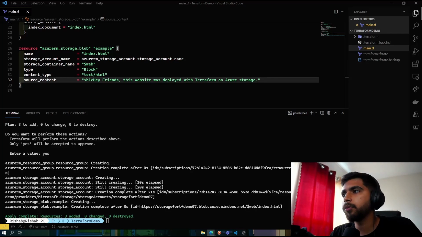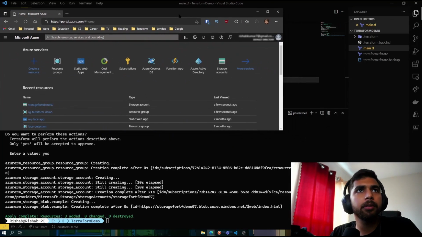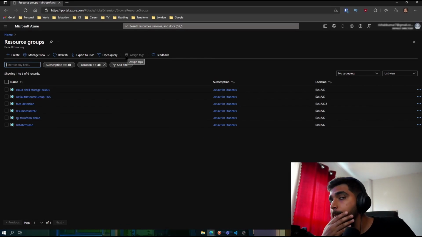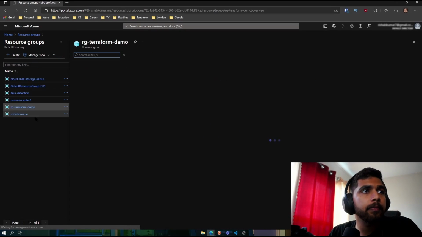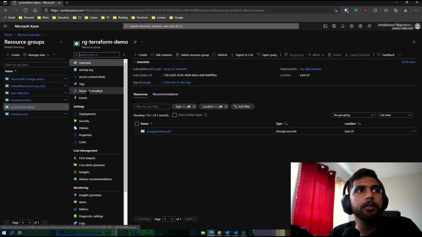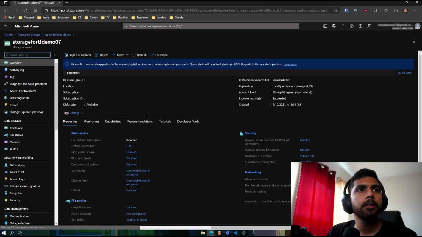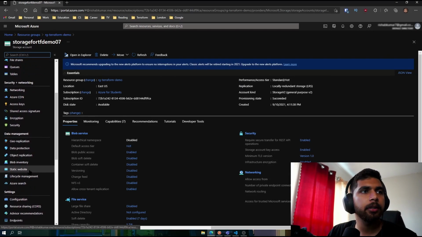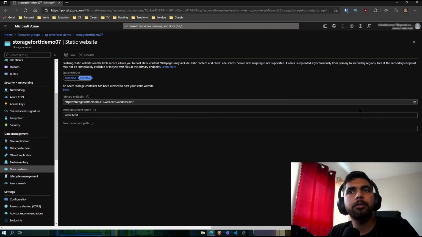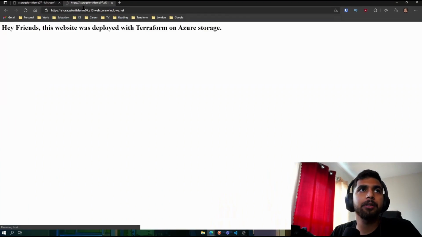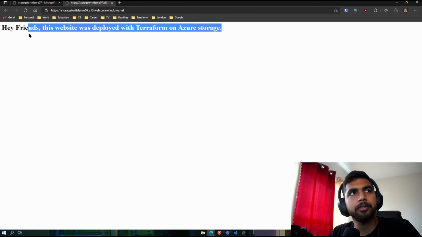And if we go to the Azure portal, which I have open here, and if we go into the resource groups, so we called our resource group rg-terraform-demo, and we can see it created a storage account for the TF demo here. And if you go into static website, so if everything went as expected, we should see our H1 tag saying, hey friends, this website was deployed with Terraform on Azure Storage.